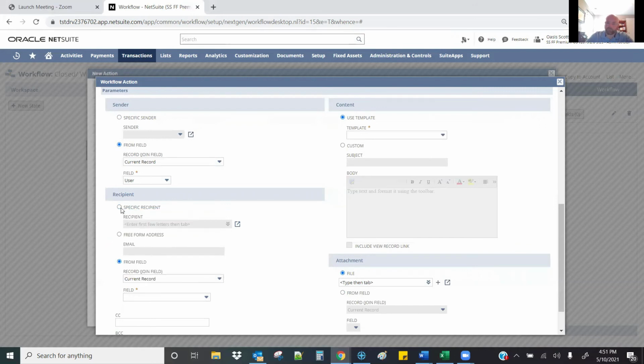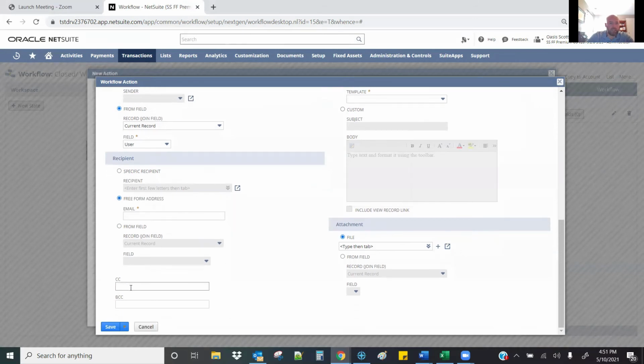Again, it's your preference. Using free form addresses, you could put in multiple email addresses here. And you can also CC employees or other users, or maybe users not in the system. But in this case, I'm just going to send it to myself. Ideally, the recipient here would be the accounting team.